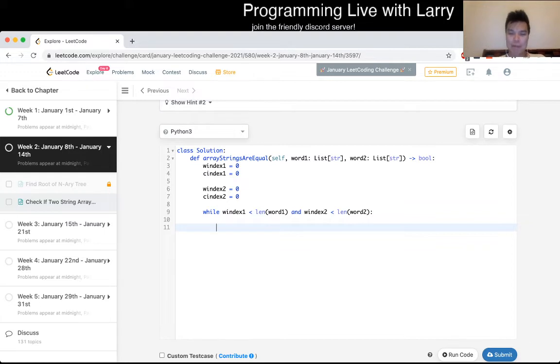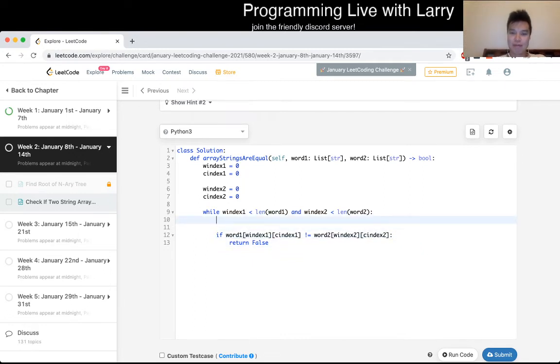So yeah, I don't think this is accurate if we want to do it by character. So then if word one of index one, character index one, is not equal to word two of this thing, then we return false, right? And of course, we have to do something with respect to getting this as well. So we definitely want to do something like character index 1 increment 1, character index 2 increment 1.